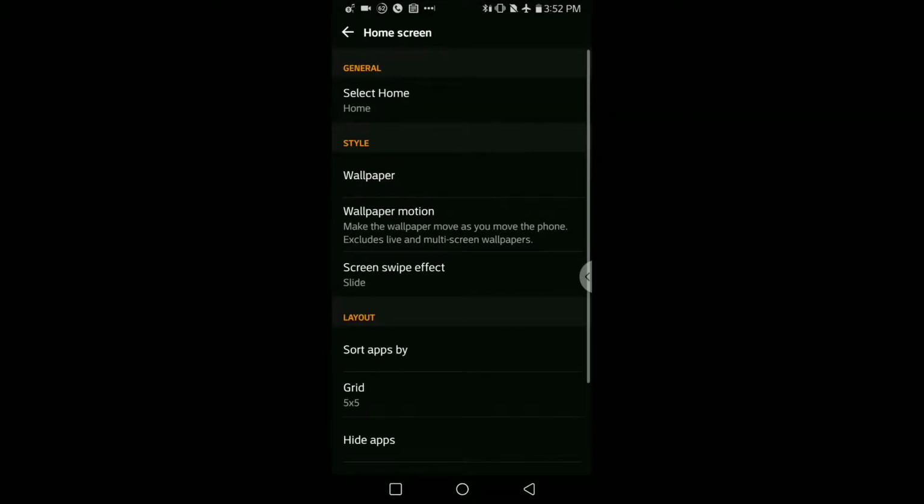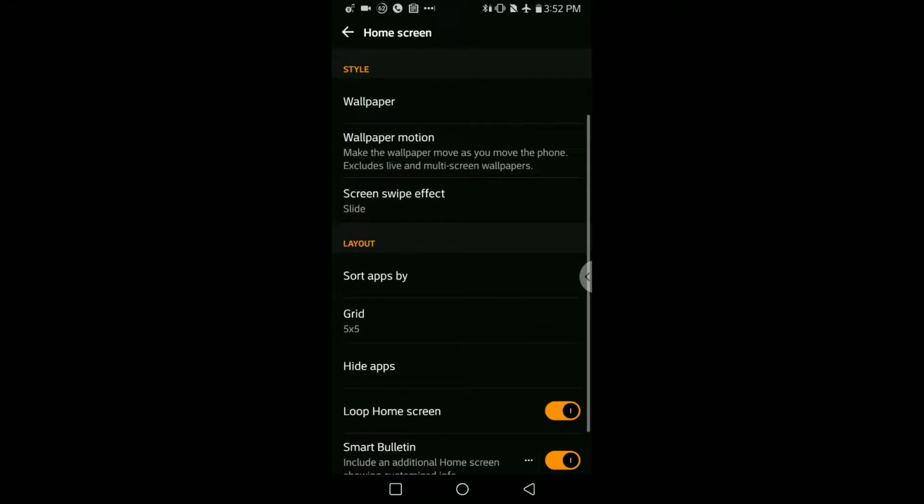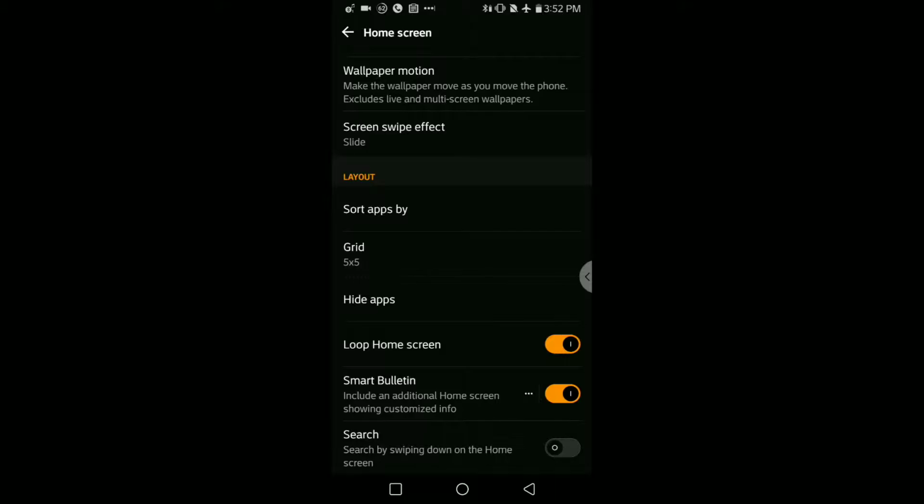Next, you could do your wallpaper configurations. Then if we scroll through, you could sort your apps there. And then the rest of this stuff we pretty much covered. So you could loop the home screens, and you could turn on and off the Smart Bulletin and configure it how you would like. And then this here adds a quick shortcut to search all your apps just by swiping down. I leave that turned off. Don't really like that too much.